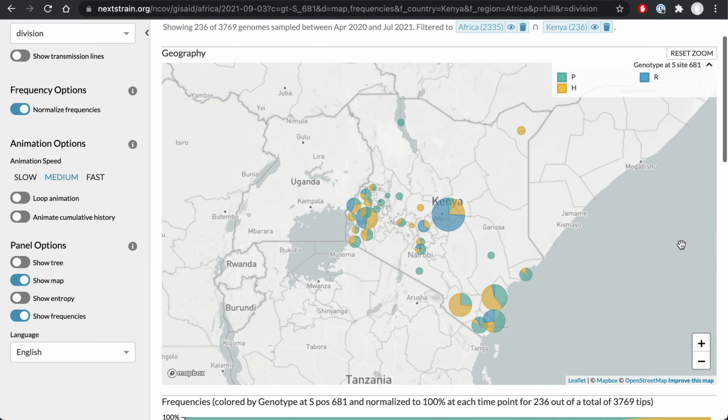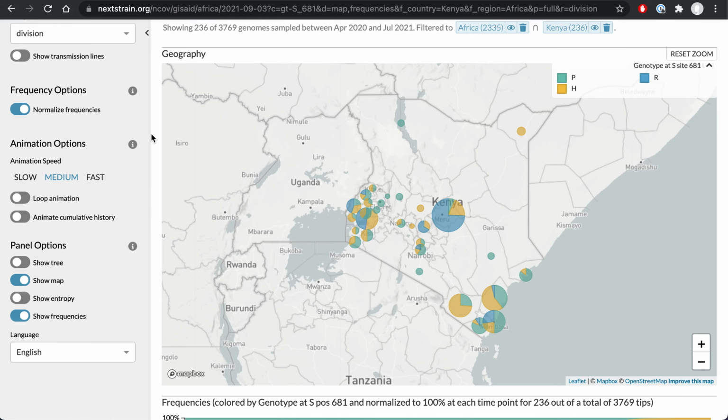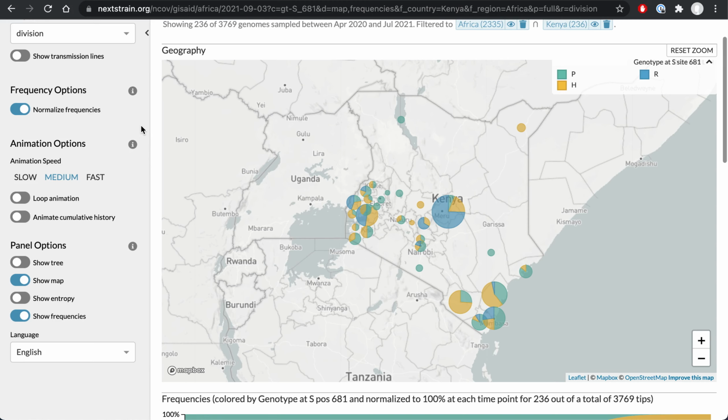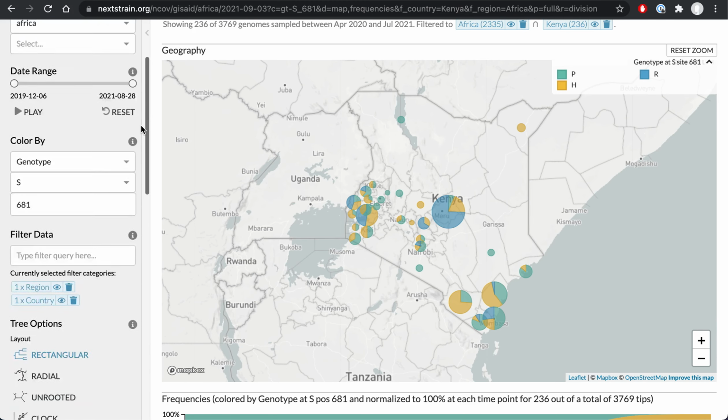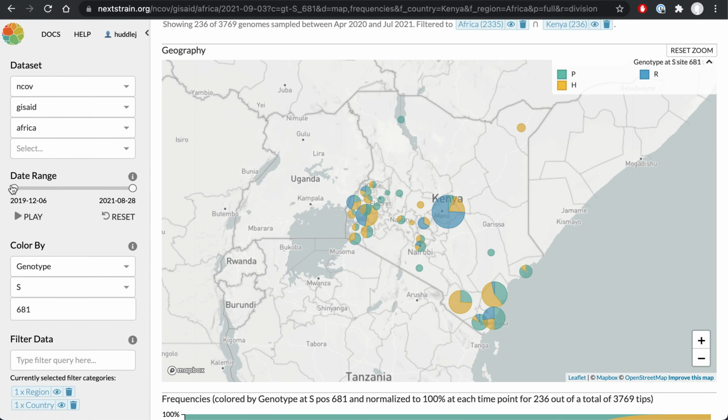But in the map view, we're still looking at cumulative counts of genomes through time. This means this pattern reflects the final outcome at the current time point, but it doesn't show us how these genotypes have changed in these different locations at different times. One way to try to get at the information about what's happening at specific locations at specific times is to scroll up and use the date range slider to change the dates of the records that are being shown.